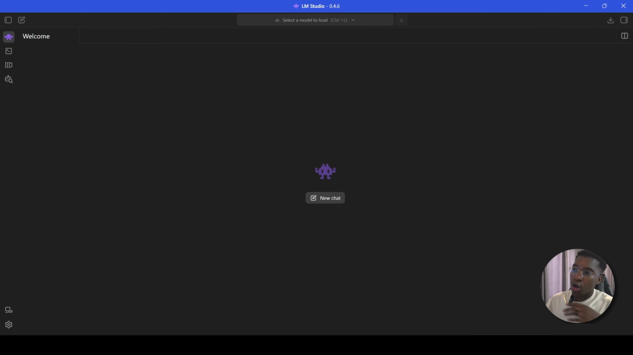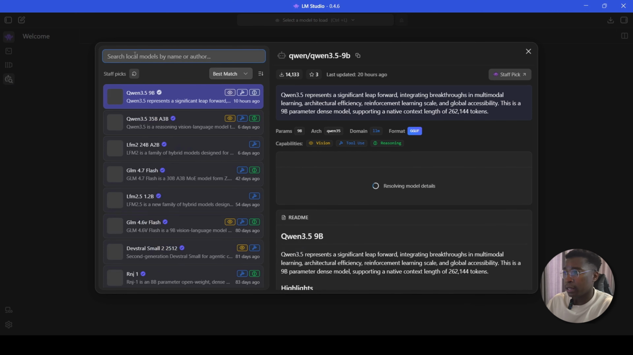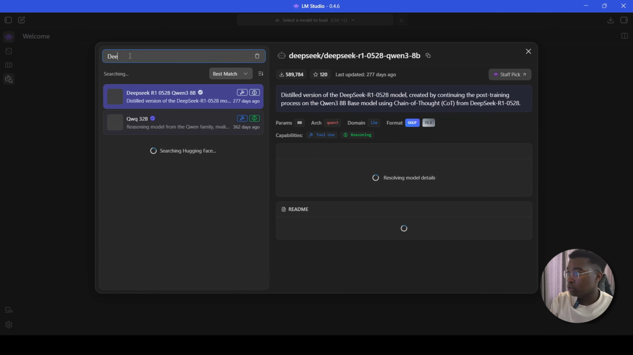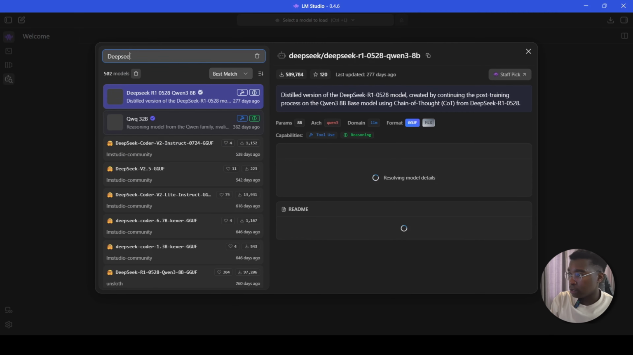But yes, so on the far left, you'll see 4 different options. So we're going to click at the very bottom under model search. And once we click on model search, this is the window that we're going to see. So on the far left, we'll just search for DeepSeek.